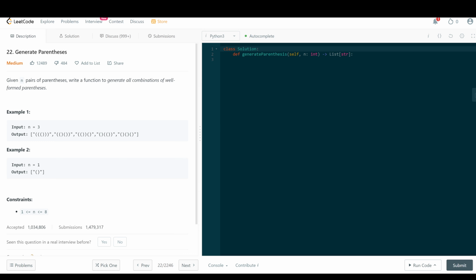Leetcode number 22, Generate Parentheses. Given n pairs of parentheses, write a function to generate all combinations of well-formed parentheses. So if the number is 3, then we need 3 open and 3 close, and it needs to be valid, right?